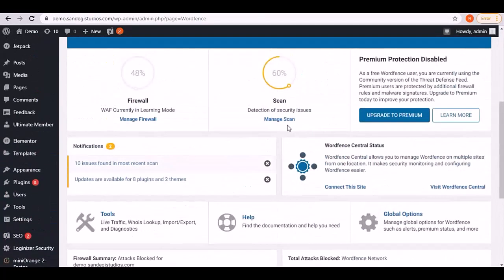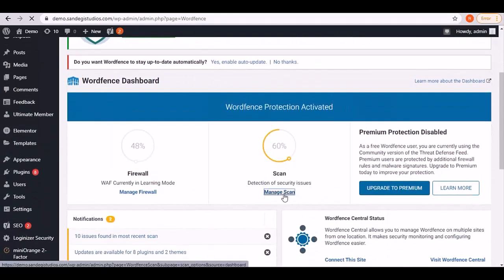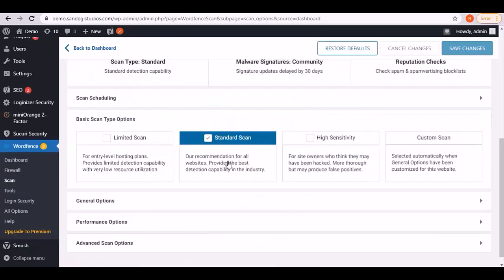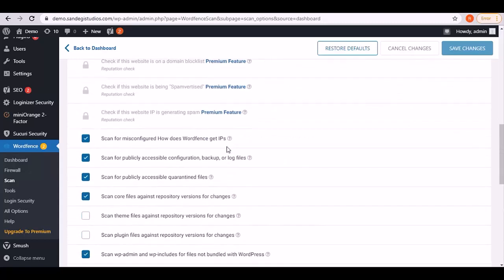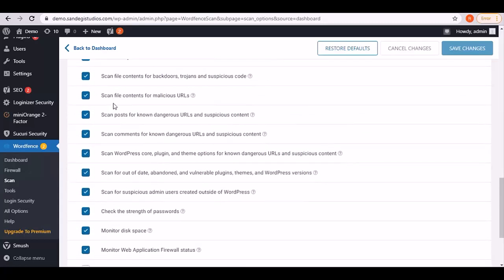In Scan we have 60% security issue. Click on Manage Scan. Here you have scan type, malware signatures, and reputation checks. Below we can see that it's standard scan, which is recommended for all websites. Then we have general options. Here these three are in premium version and the rest have been scanned with free plan.